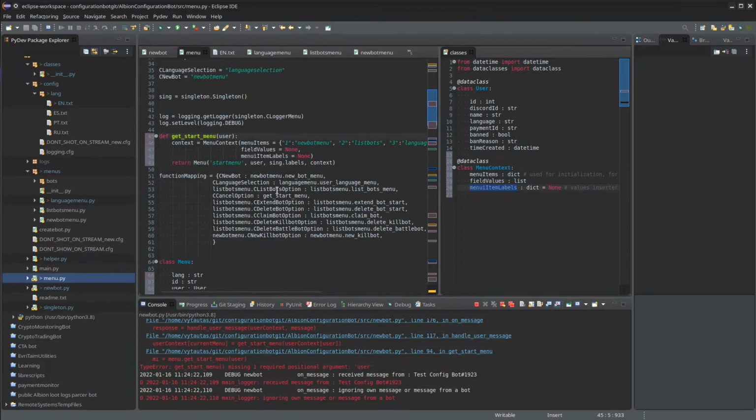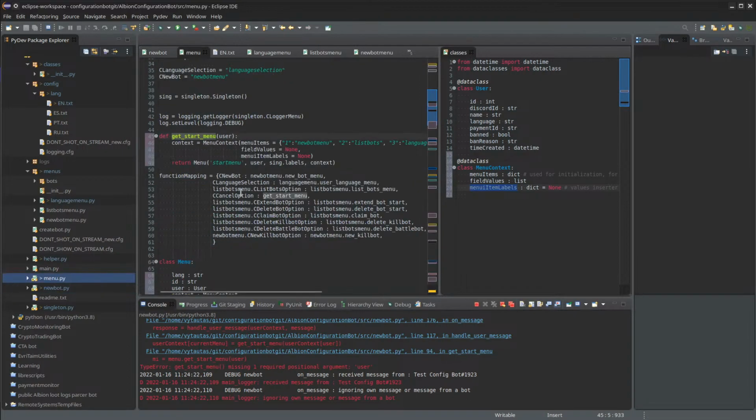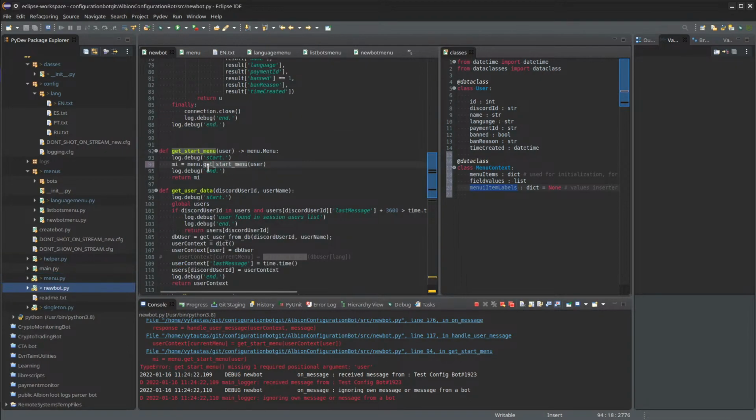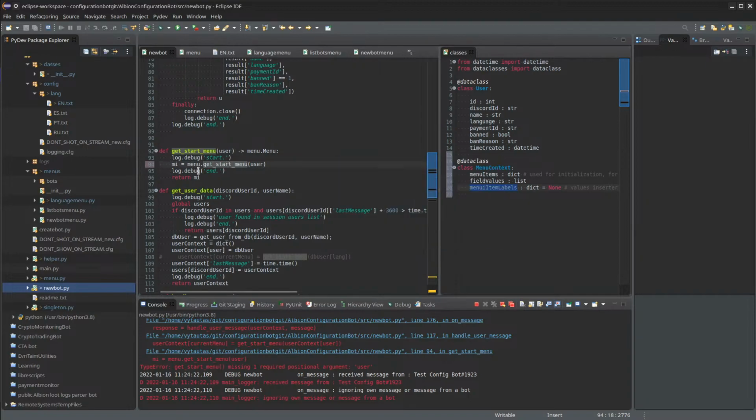How is it missing it? It has one variable, user, and it returns a menu. Oh, it doesn't return a menu. Oh, returns it, yeah. What?